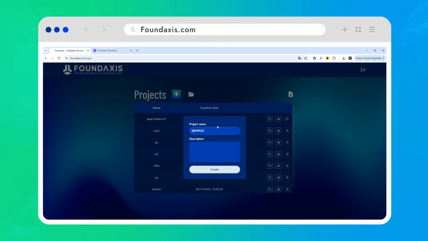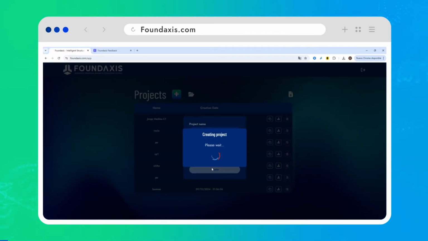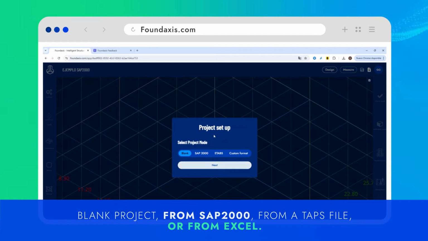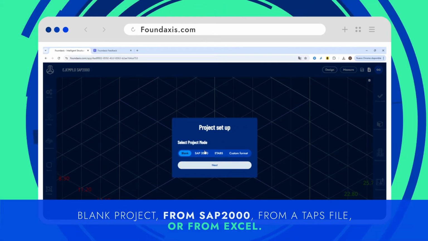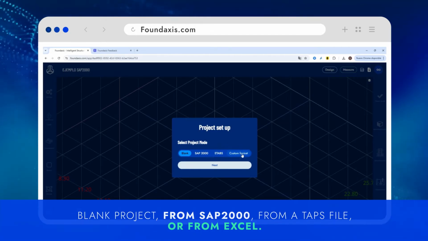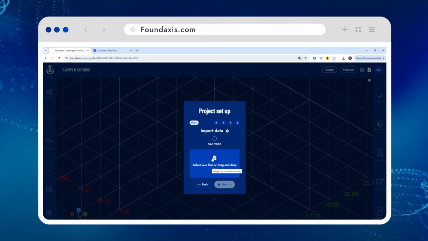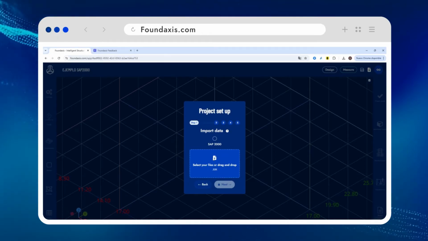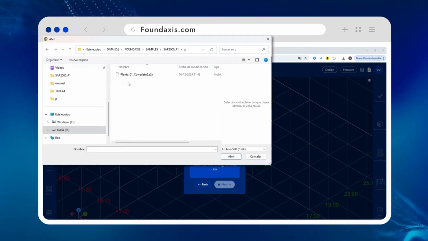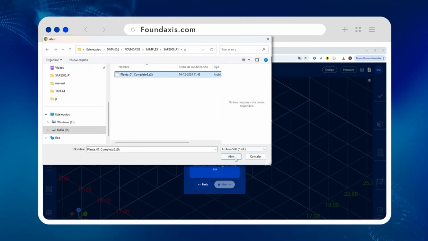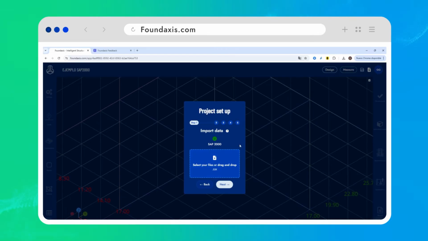assigning it a name. The Startup dialog opens, where we can choose between several import options: blank project, from SAP2000, from a TAPS file, or from Excel. In this case, we select SAP2000, click, and choose the exported file. If the import is successful, it will be marked as completed.